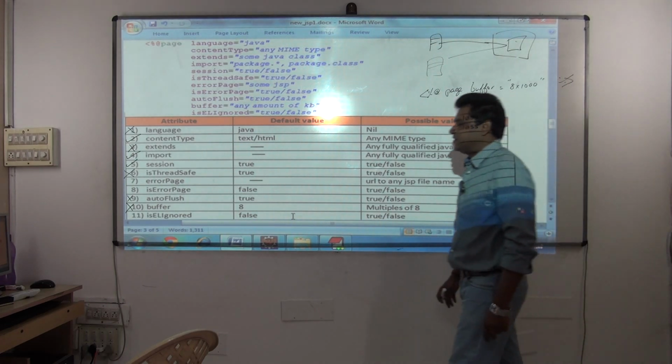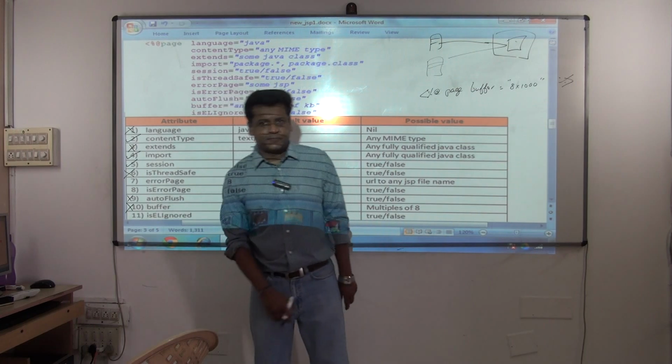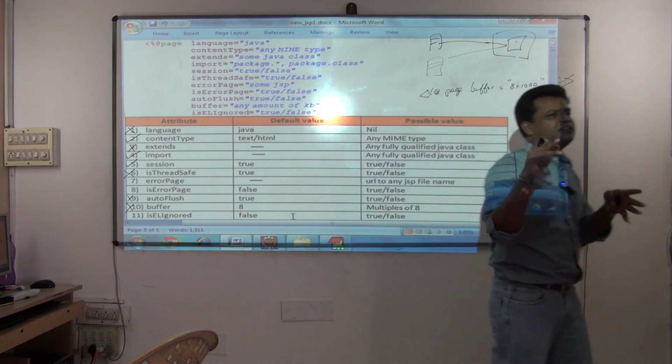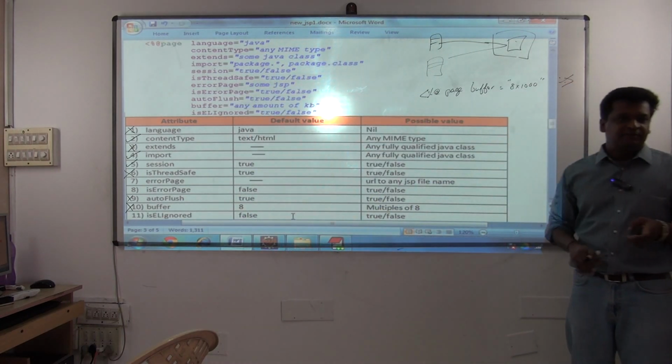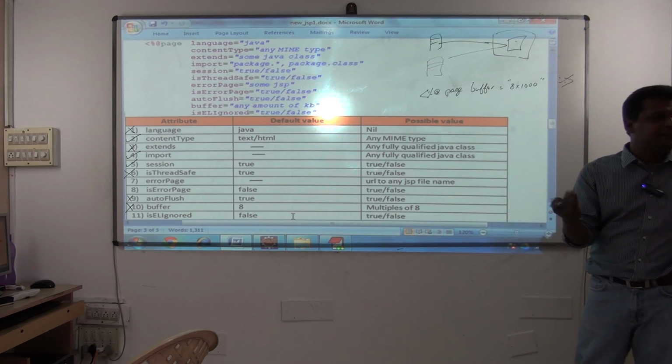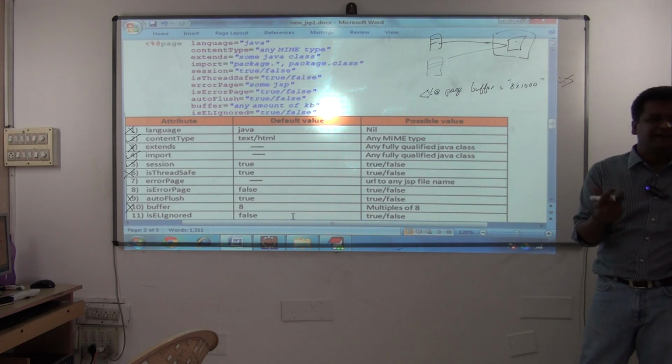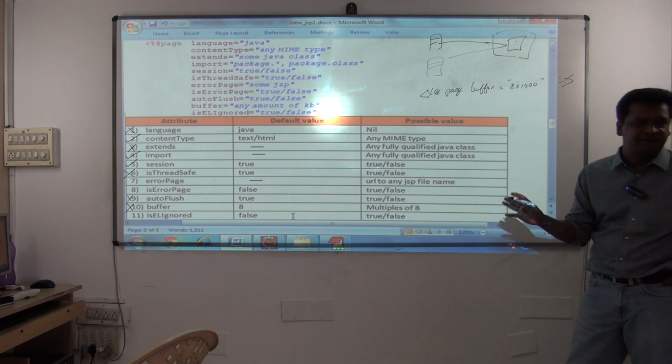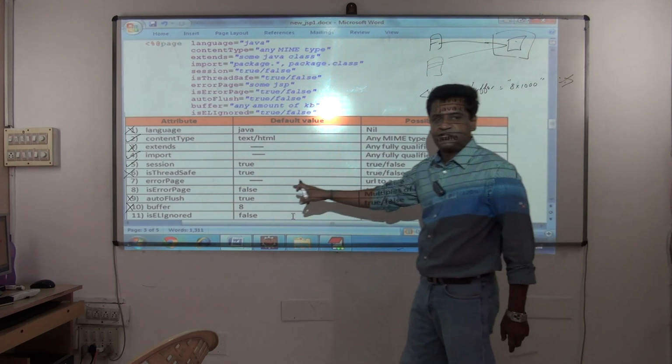Done? Then next, auto flush. As soon as the buffer is filled, whatever size you have specified, 8 KB or 16 KB or whatever it is, it will start flushing automatically. If you make it false, it will not flush and you will get an error. So don't do that also. That's why we don't use both of them. We retain them untouched. We'll never make any changes to auto flush and buffer.